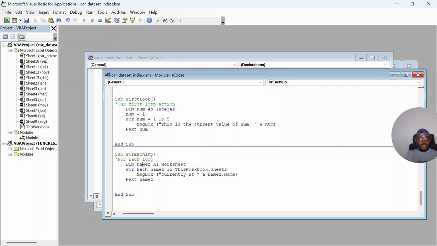So that's what this first line here is about, setting these variable names. It simply sets names as a data type of worksheet. Next bit was starting to write the for loop, or in this case the for each loop. So we said for each name in names. Now names, as a variable, is going to iterate through this workbook.